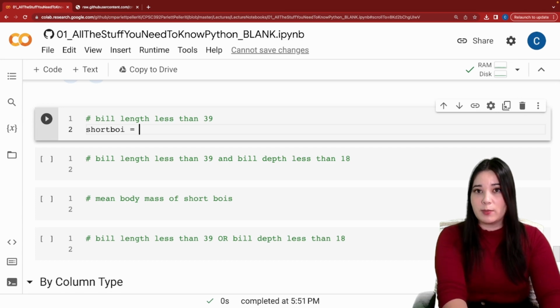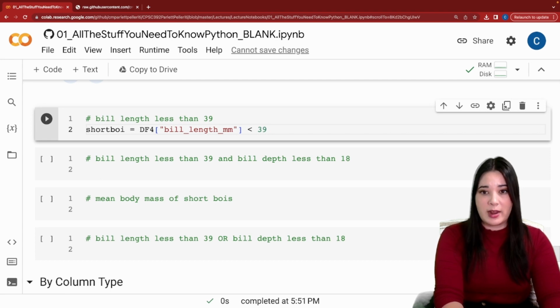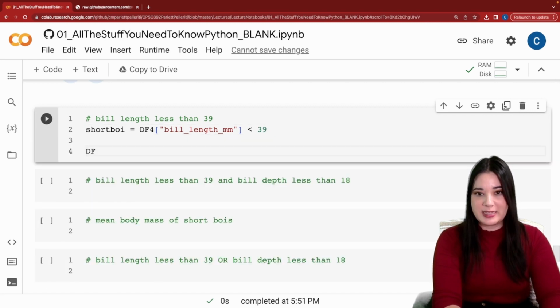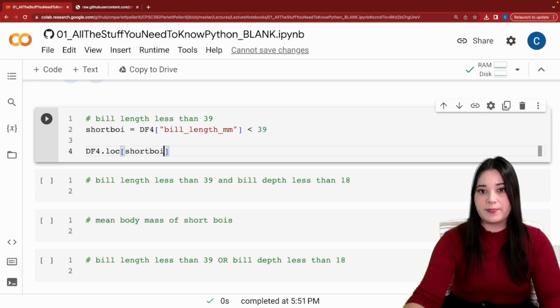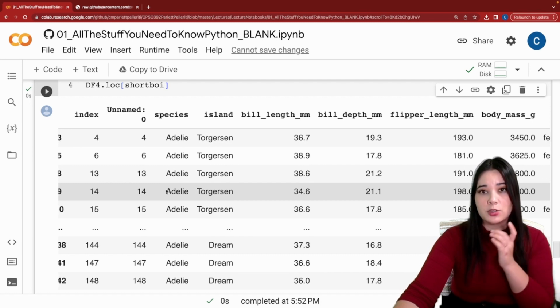I'm going to call this short_boy, and I'm going to set it equal to df4 square bracket bill_length_mm. Got to spell length correctly. Now I'm going to check whether or not these values are less than 39 millimeters. This is going to return a Boolean array that's true only for penguins whose bill length is less than 39. I can grab all these penguins by saying df4.loc square bracket short_boy. When I run this, you can see that it does exactly that. It grabs me all the penguins with short bill lengths.